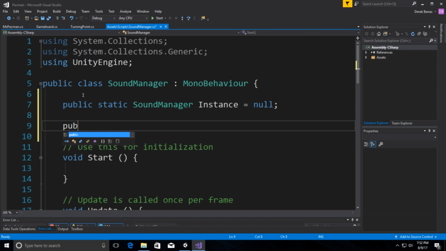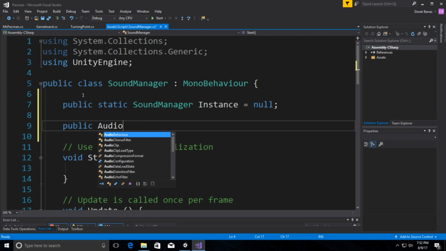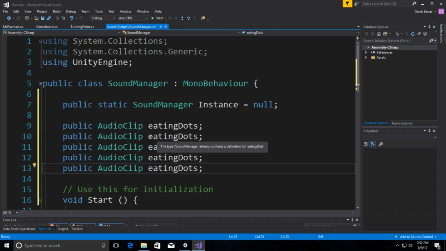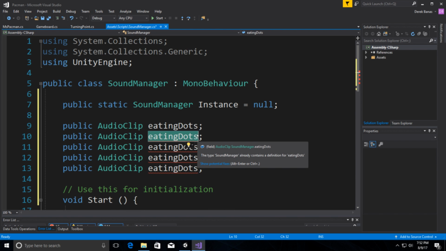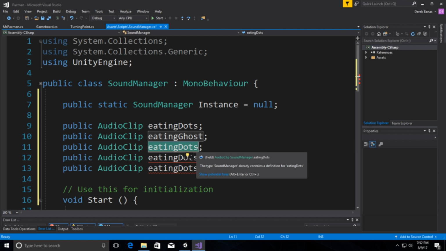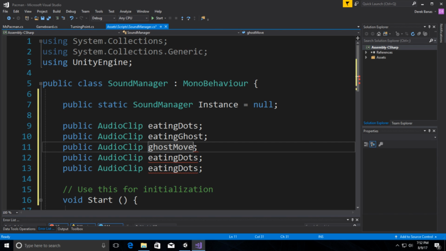What else am I going to need? I'm going to need a reference to all of my audio clips. So we'll get an audio clip, and I'm just going to use the lowercase version of the audio clip's name for the name. So this is going to be eating dots, and I have 4 or 5 total, so I'm just going to copy this. There are 5 of them, and then I'll come in here and put the names inside. So this is going to be eating ghost. That's the noise played whenever Pac-Man eats a ghost. We're going to have ghost move. That is going to be the sound the ghost makes whenever it's moving.